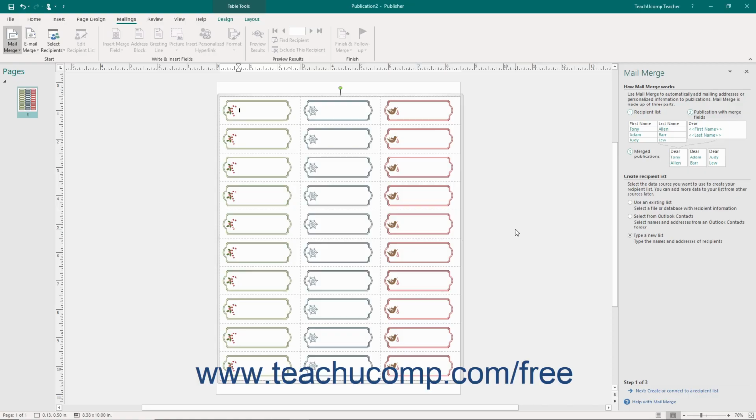www.teachucomp.com/free. As we saw from the previous lesson, you can create a data source on the fly for your merged publications in Publisher. Doing this saves the addresses that you create as a Microsoft Office address list, which is basically a Microsoft database file. In the step-by-step mail merge wizard, if you select the option to type a new list from the option shown in the first step of the mail merge task pane, Publisher will open the New Address List dialog box when you then click the Next, Create or Connect to a Recipient List hyperlink to continue.